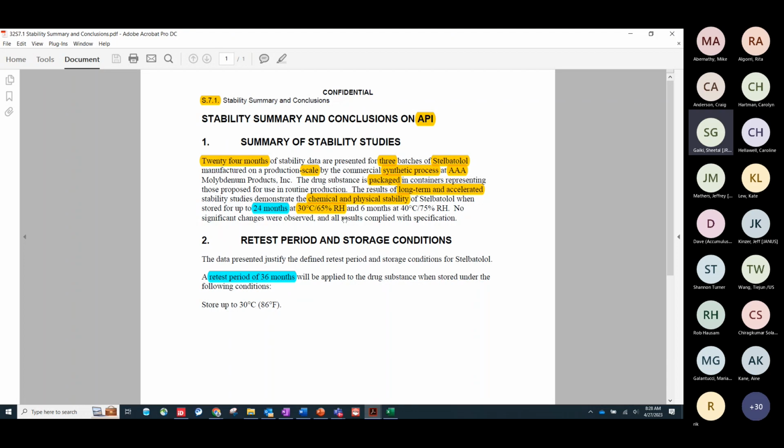Some conclusions, again: all results complied with the specification. So, it's a single sentence, but it then links completely to the specifications of the drug substance, hence a completely different data block.